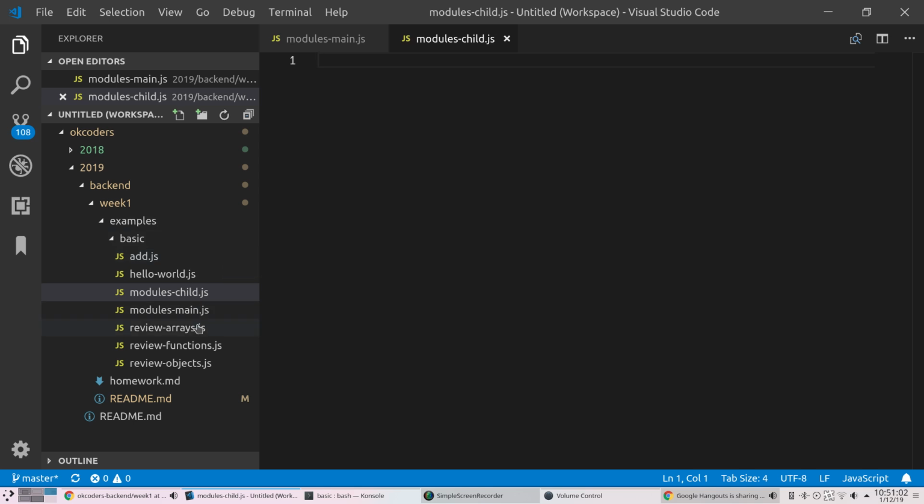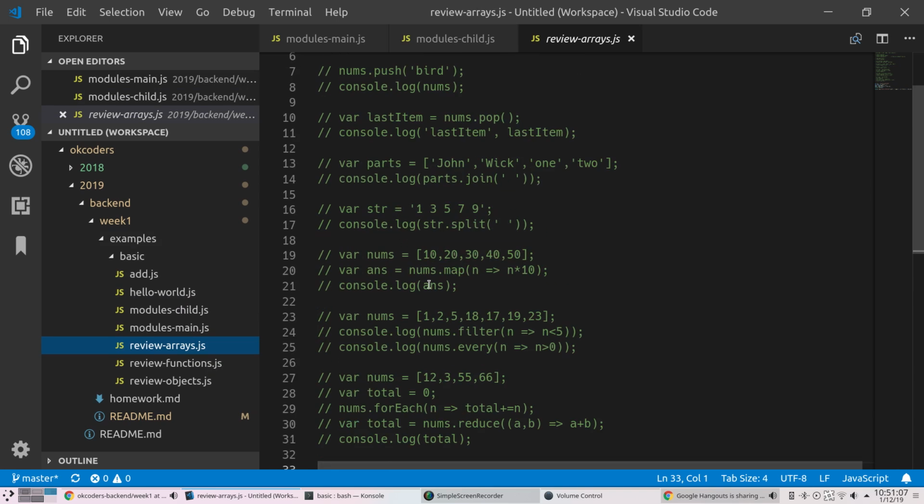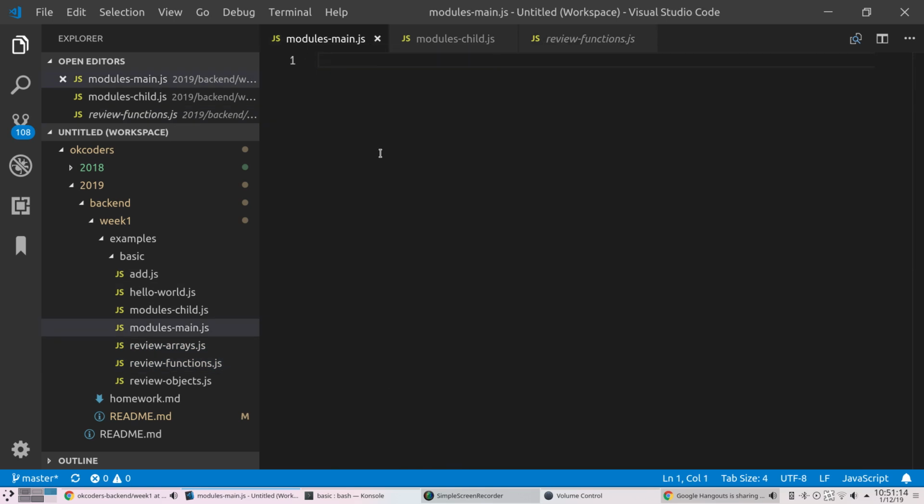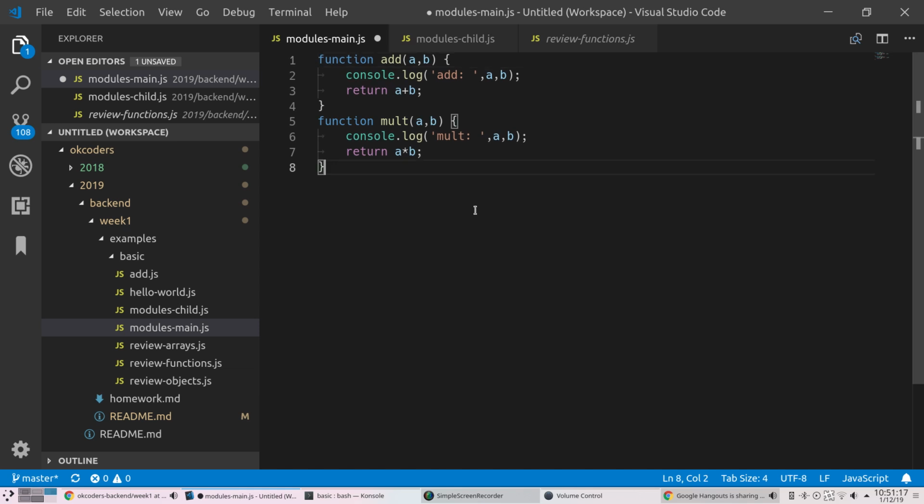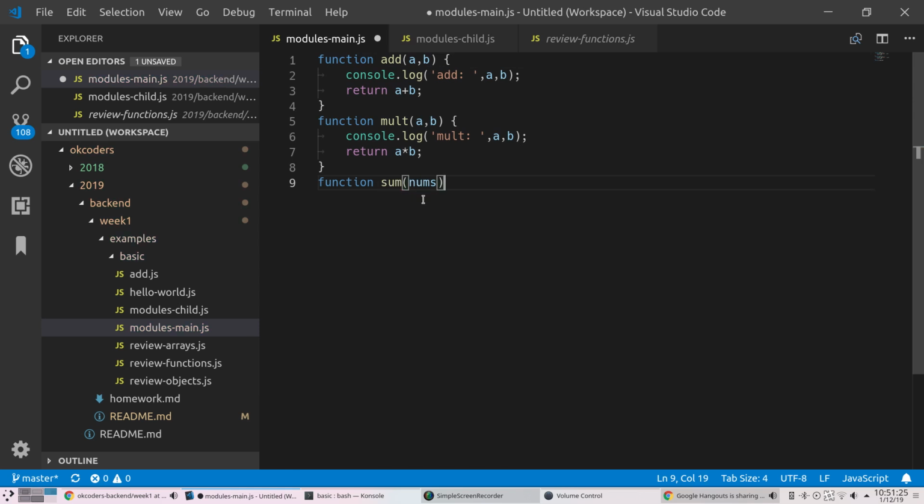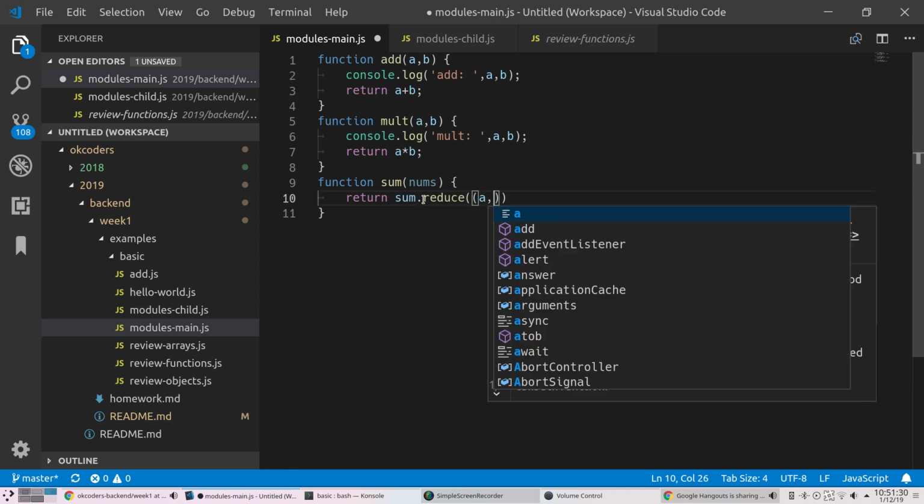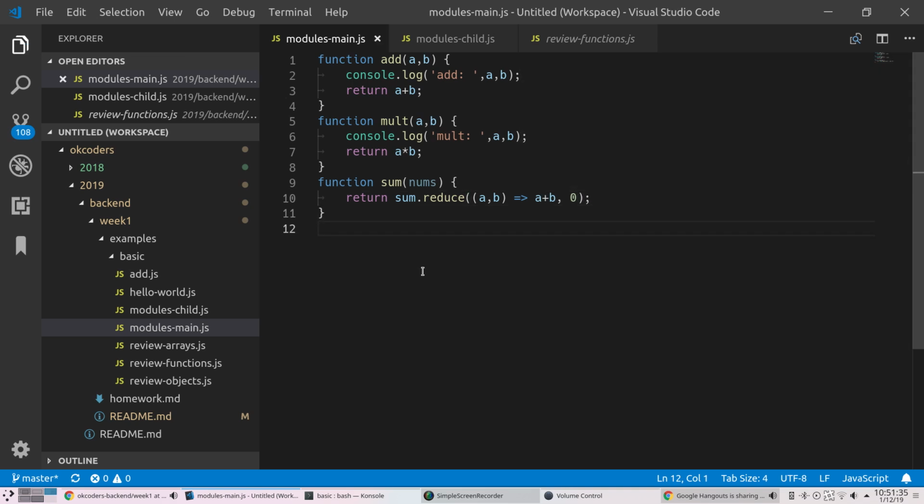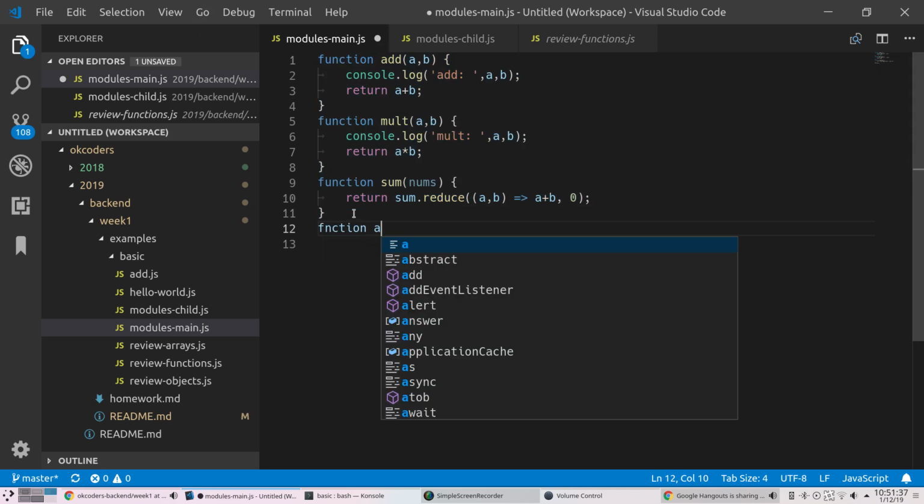So if we went back to our functions, where we had our functions to add and multiply, I can have these things inside of my main here. Pretend I had a bunch of different math functions. Let's add another one called sumOfNums, and I want to return nums.reduce with a, b, a plus b, starting at 0, and pretend I just had a whole bunch of these.